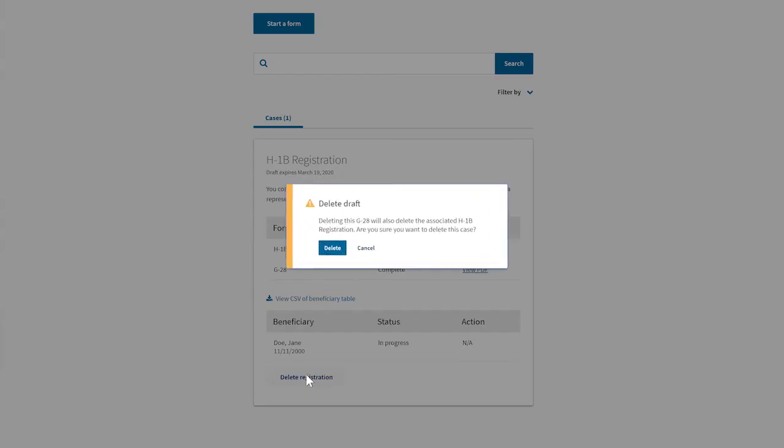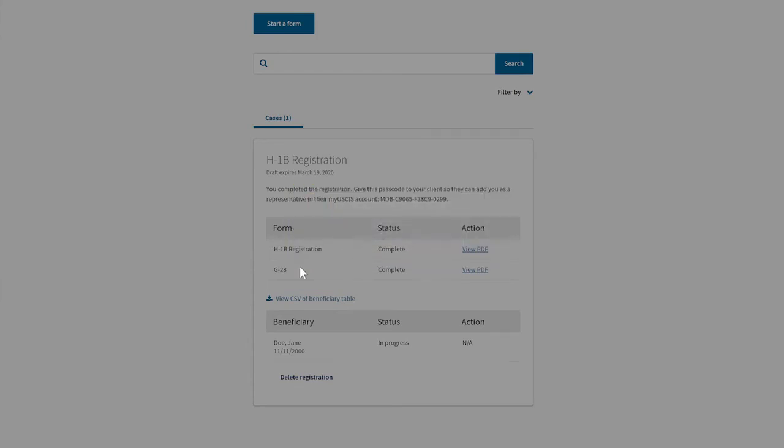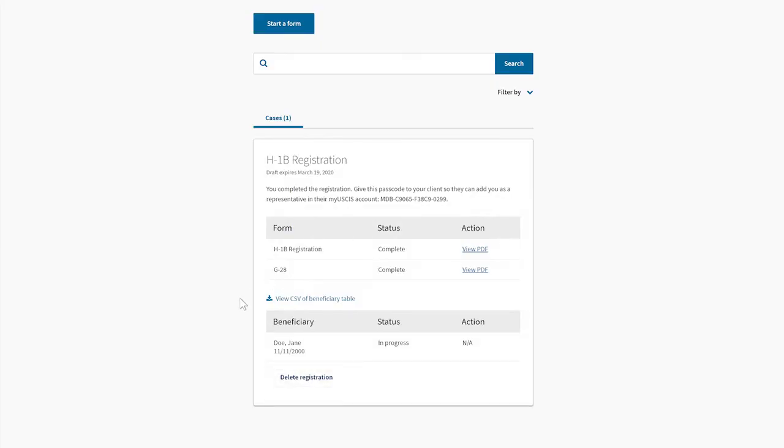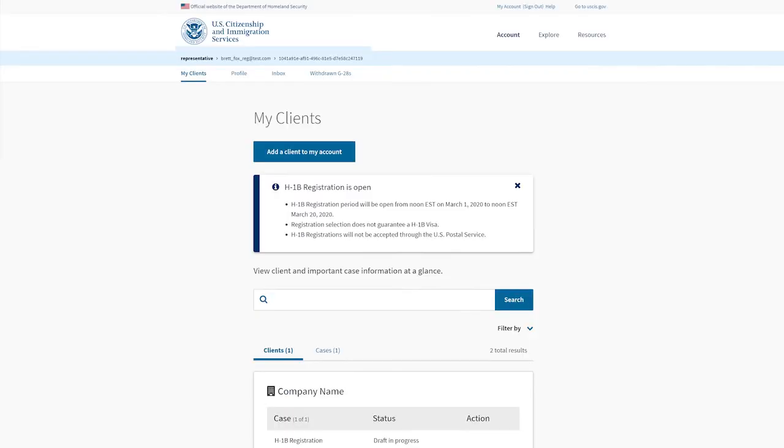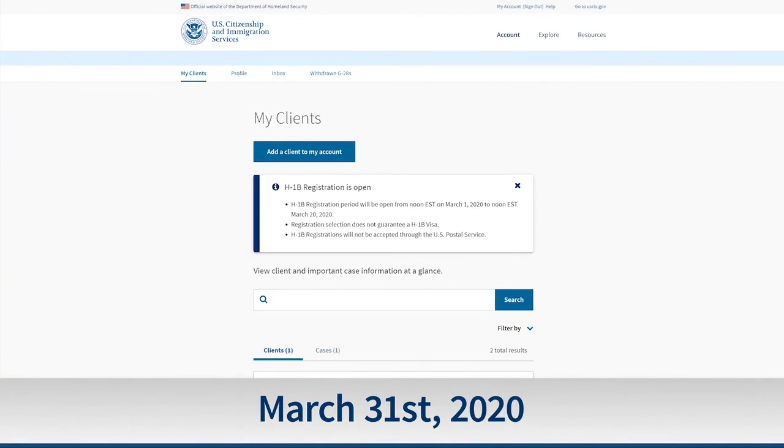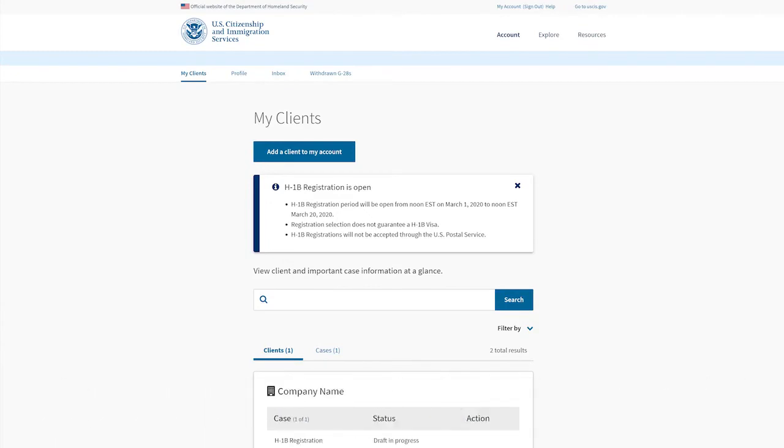You can delete an individual registration, even if submitted as part of a batch, without affecting the other registrations submitted with that batch. Deleted registrations will not have their $10 fee refunded. We will notify you by March 31st, 2020 if registrations you submitted are selected. You'll need to log into your account to view the notifications. Notifications will include one of the following 4 statuses.